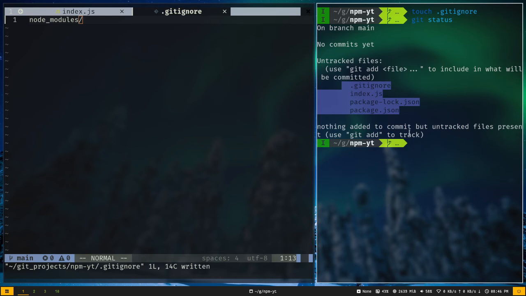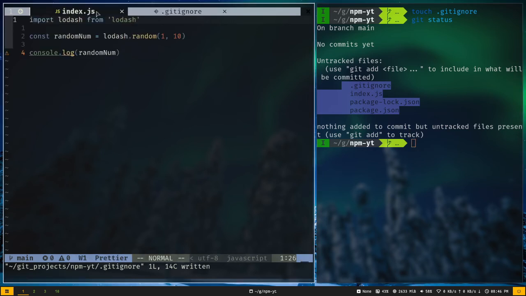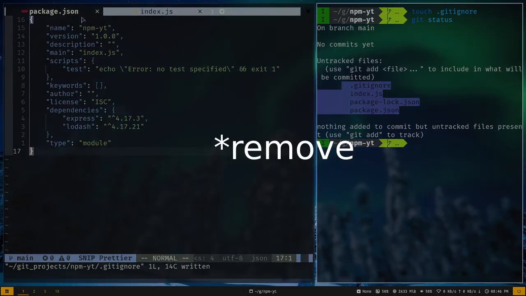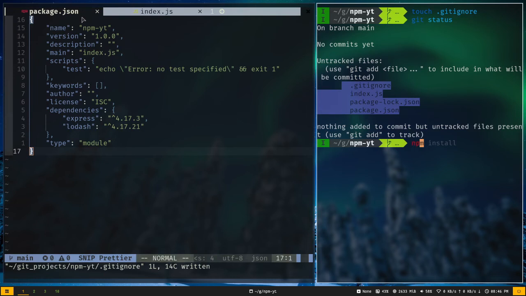So now that we have learned how to install a package and how to use a package, let's see how we can remove a package. I have used the Lodash package, but I didn't use Express. So I'm just going to remove the Express package. Just type npm remove, then the package name that you want to remove, which is Express.